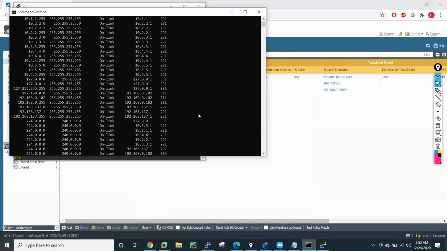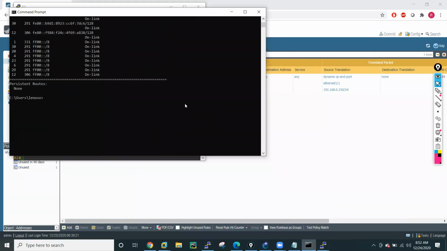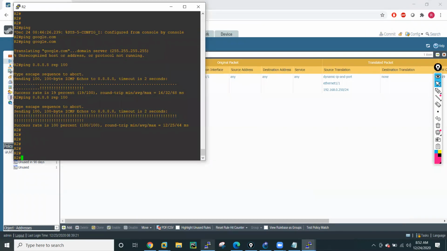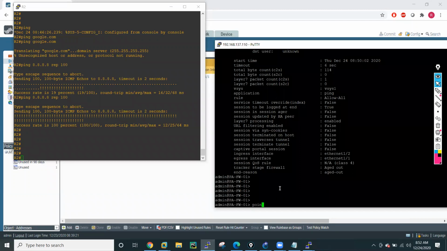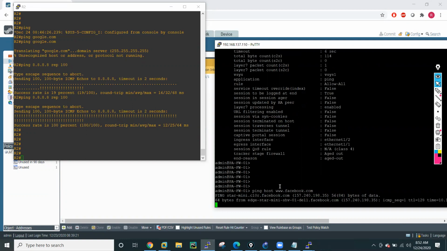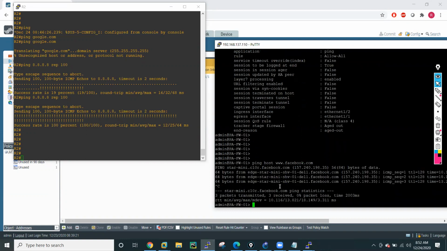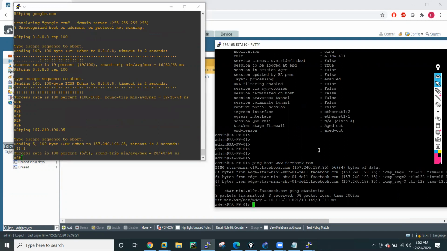So if I want to check from this PC, let me go into my firewall. From my firewall, if I ping host www.facebook.com, see, ping is working. If I take this IP address from Facebook and try to ping from this host, the ping will work. See, ping is working to Facebook.